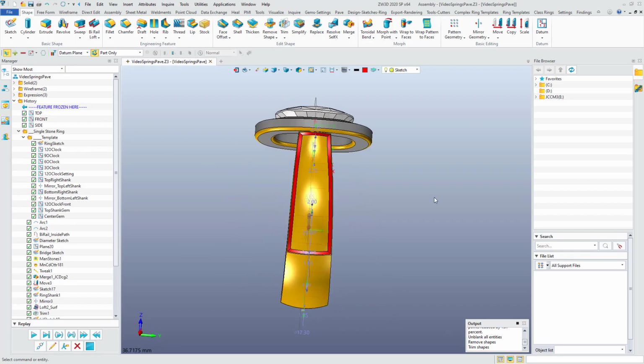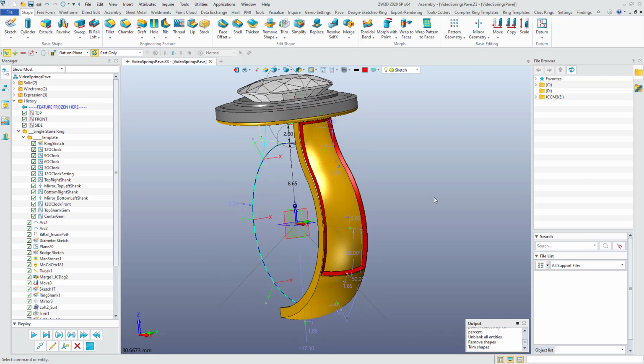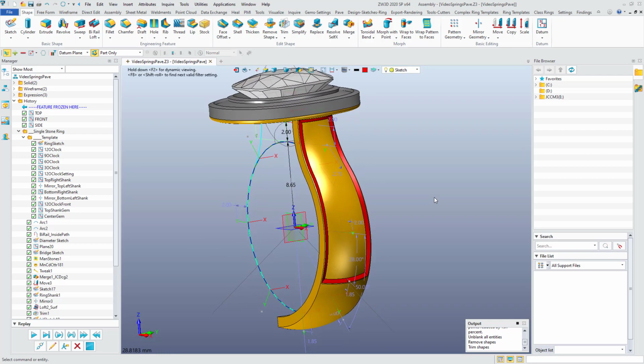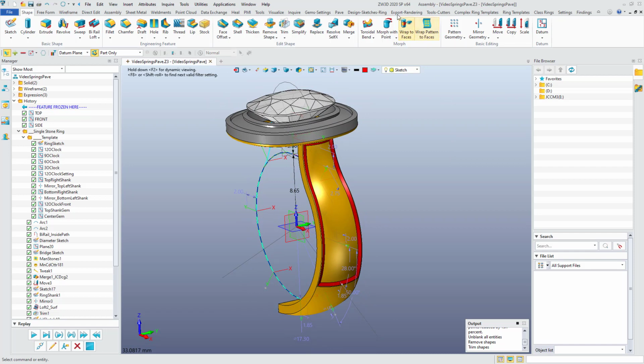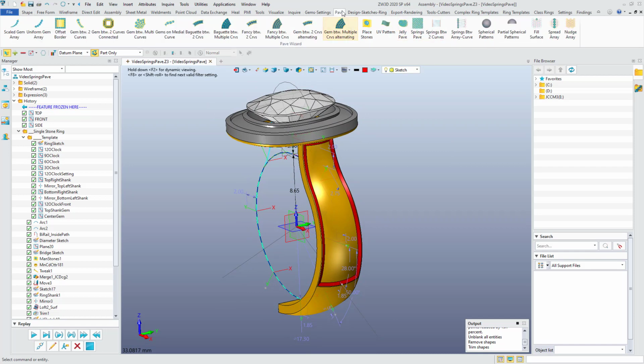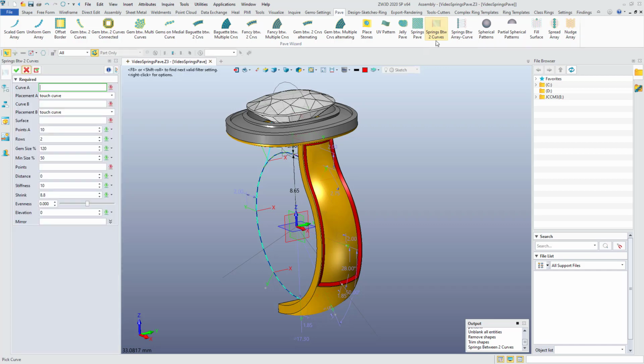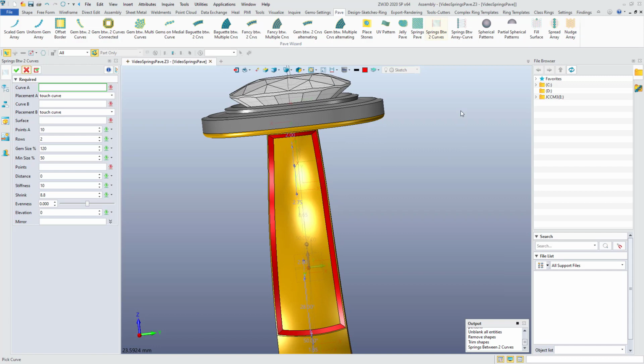Okay, so we'll just work over here. All right, now I'm going to come in with my Pave, Spring Between Two Curves. Pave, Spring Between Two Curves. And I'm going to play very carefully. First, I want to be sure these two are set to touch curve.